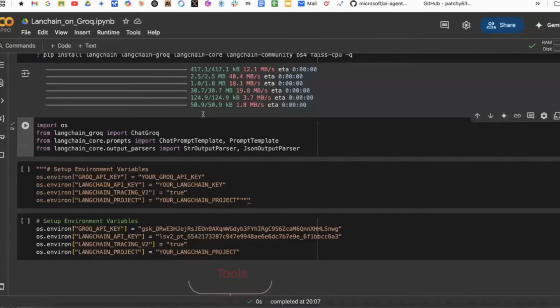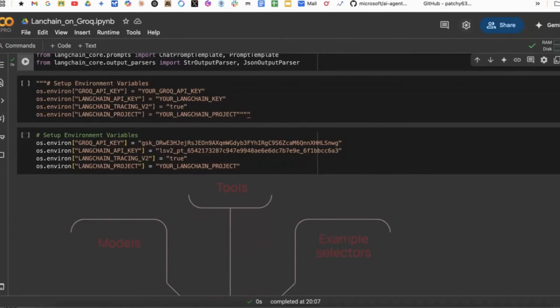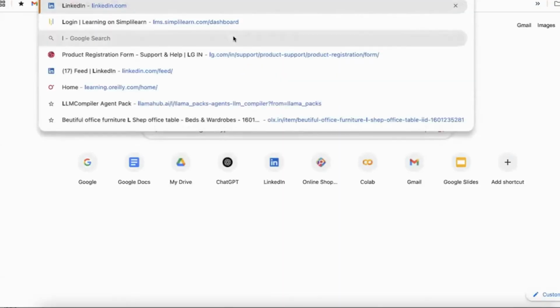So now let's go back and look at this lab. So we have done the installation. So here the key is here. That is the Groq API key. Just now I showed you. In LangChain also, if you want to use this orchestrator framework LangChain, you have to connect with the APIs. Okay, so we have LangChain here.